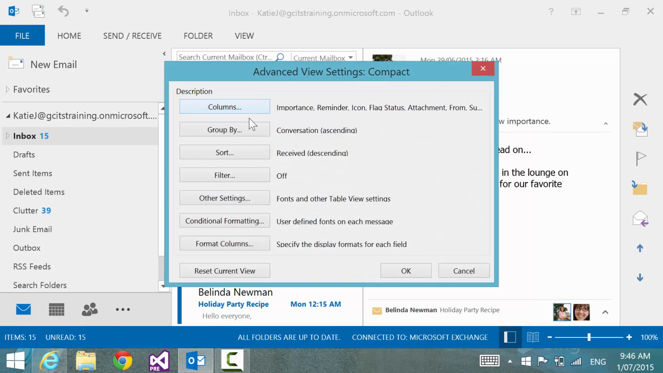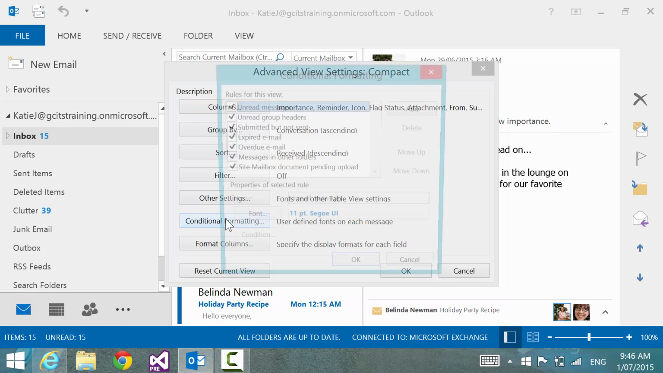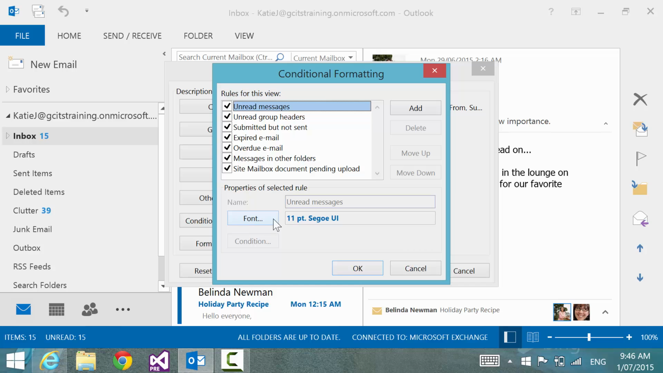So this brings up the Advanced View Settings window, and we can click on Conditional Formatting, where we can do things like set user-defined fonts on each message. So opening up Conditional Formatting, we can see that there already are some rules set. Things like unread messages will display a certain way, as will any message that fits in with these other rules.